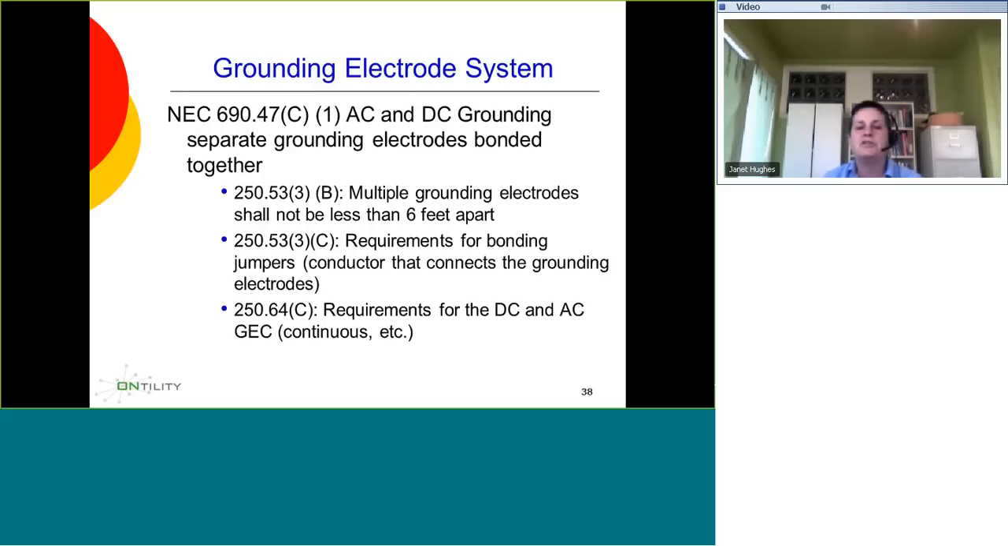In 250.53.3c, it talks about the different kinds of requirements for bonding jumpers. A bonding jumper is the conductor that you use to connect the grounding electrodes. And again, there are requirements for this wire to be continuous.